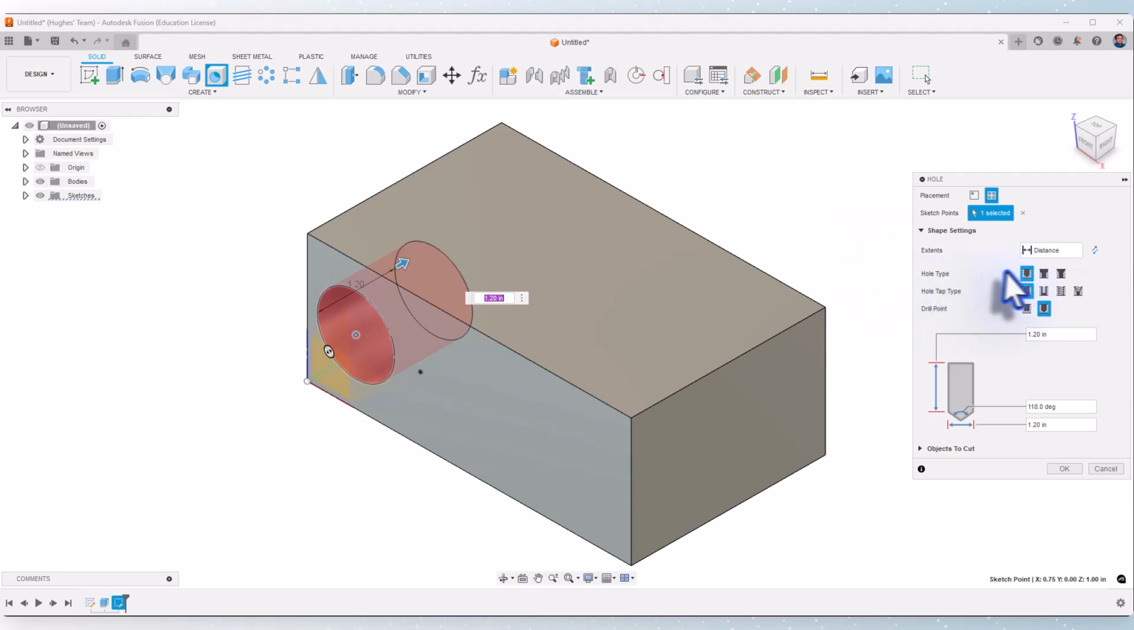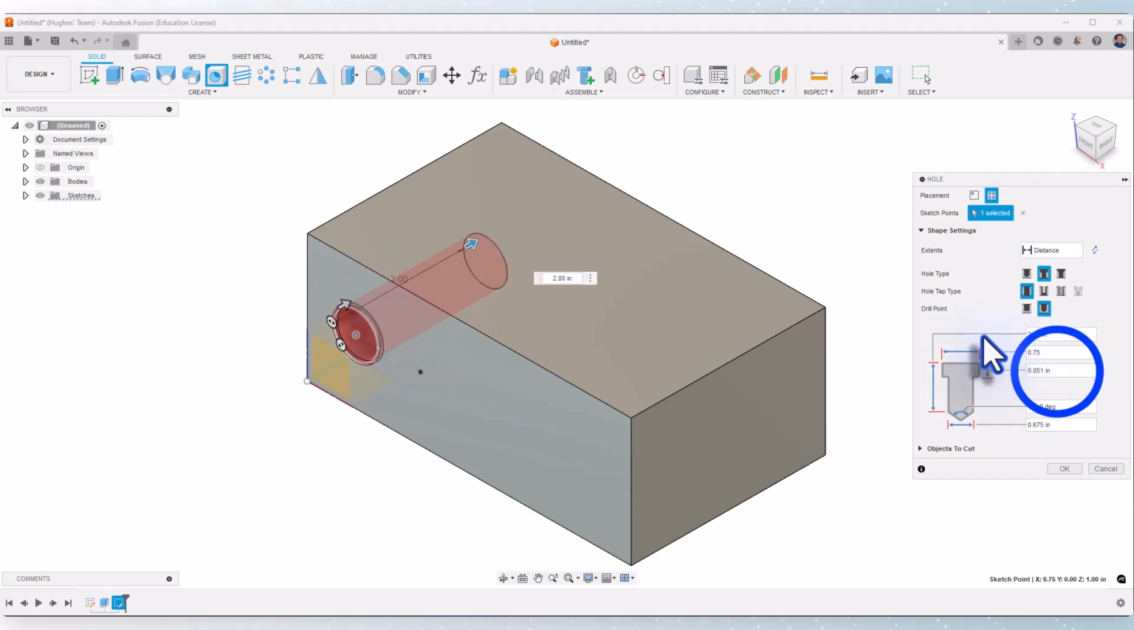So right now I can see that the hole type is a counterbore. The tap type is going to be simple, no threads on this. And this is going to be a blind hole, so it only goes down a certain distance. The overall depth of the hole itself is going to be 2 inches. You can see where it adjusts here in the preview. The counterbore's diameter is going to be 0.75. The depth of that counterbore is going to be 0.5.